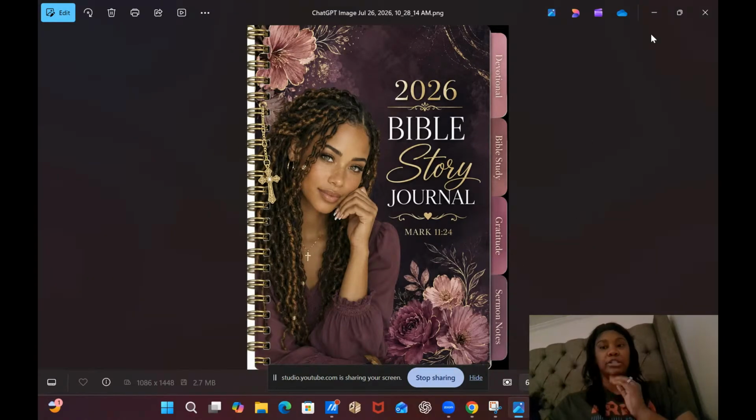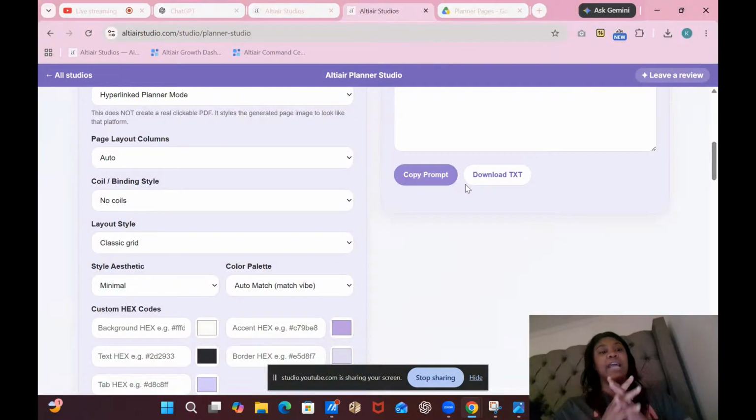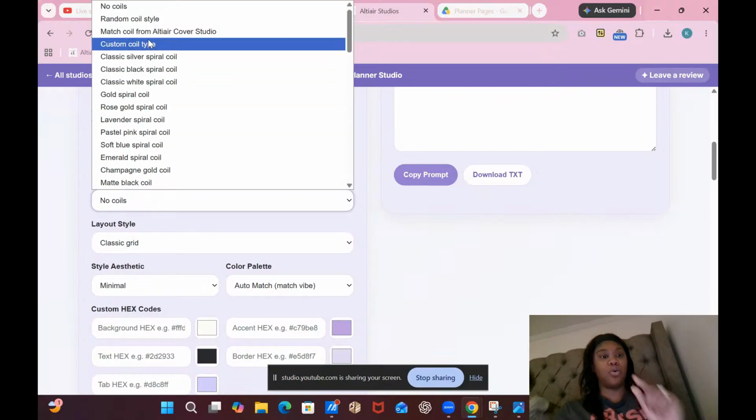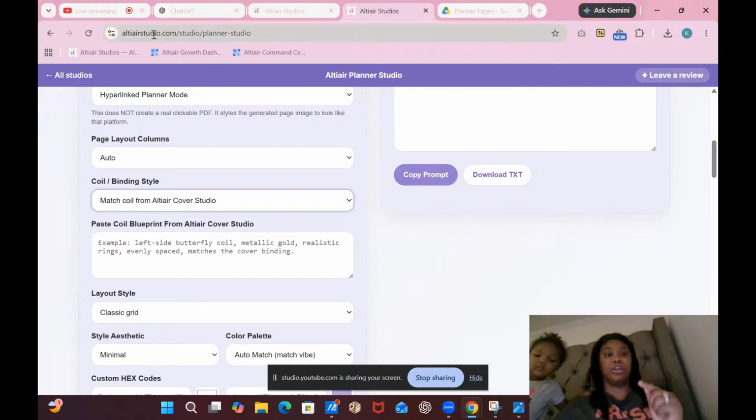So how you're going to do that, because we designed the Altair Planner Studio as well as the Altair Cover Studio to work together so that you are able to connect the two together, right? So you just give a description and it's going to connect the two. So let me show you what I mean. So right here on the coils, we're going to go to match coils from the Altair Cover Studio, right?